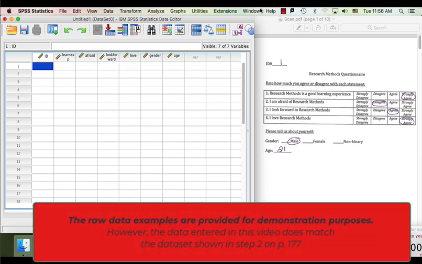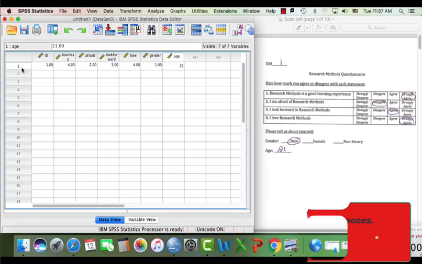So for our first participant, I'm going to enter this data here, and their ID number is 1. Learning experience, since I coded strongly agree as 4, that's going to be a 4. Disagree is going to be a 2. Agree is a 3. And strongly agree is a 4. Their gender I coded as male equals 1, so I'm going to give them a 1 there. And age, I'm just going to enter what they wrote there.